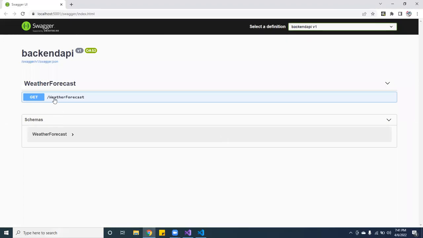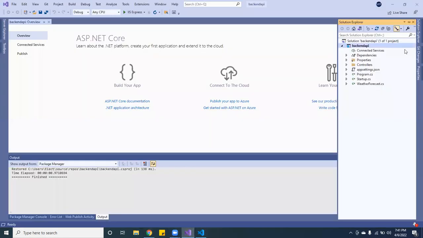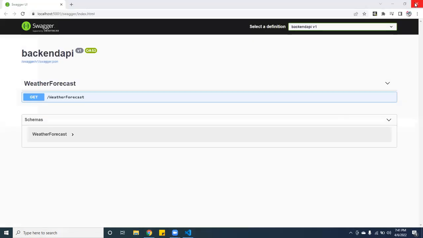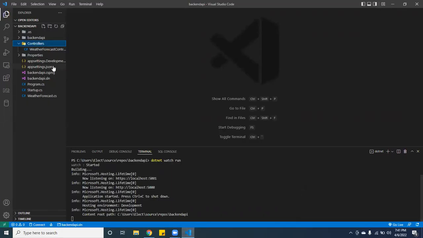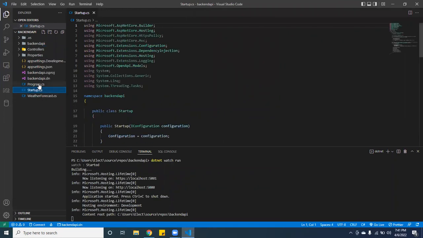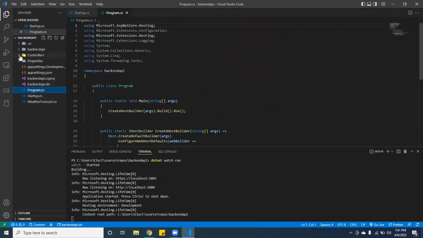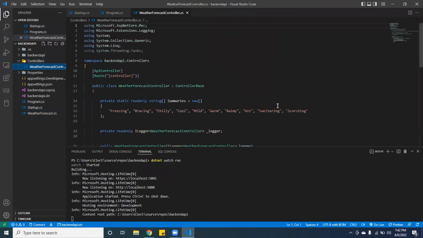Okay, so by default, it's going to give you the weather forecast. So I'm actually going to write everything. I'm going to do it on the VS Code, which is going to be right here. All right, so that's that. By default, I just get a few different folders. I get startup, I get the program, and just one controller, which we're not going to use.